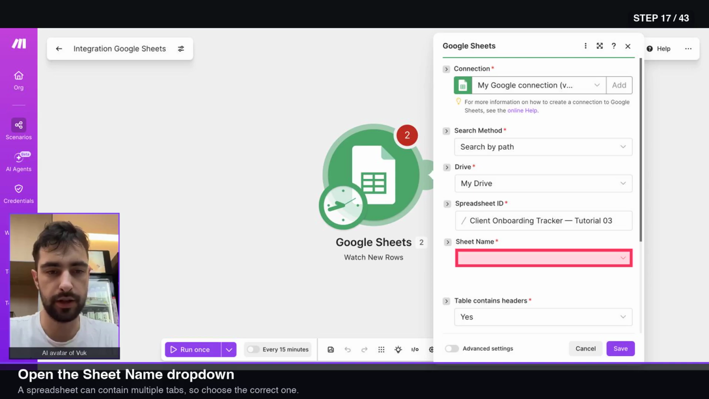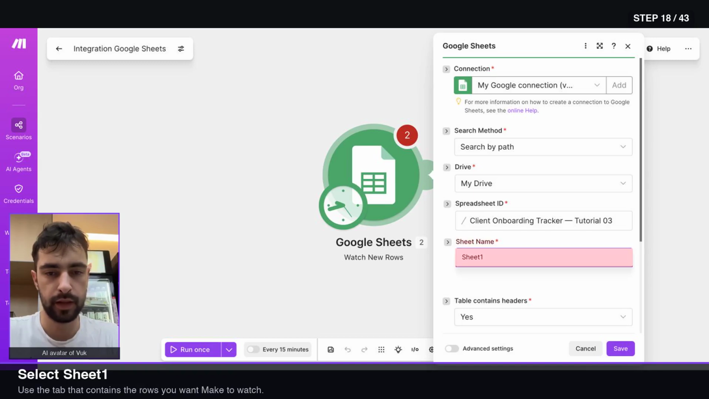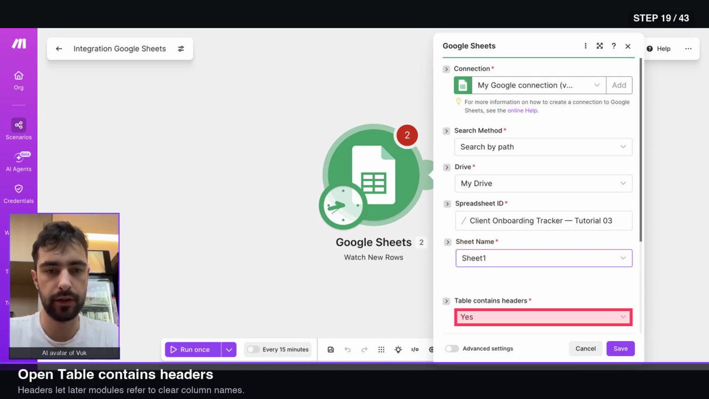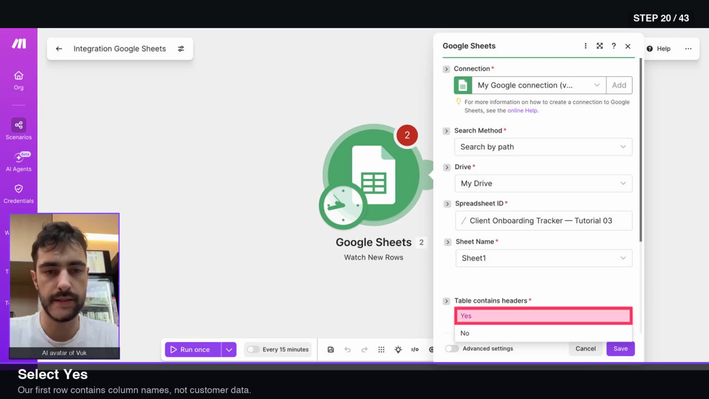Open the sheet name dropdown. A spreadsheet can contain multiple tabs, so choose the correct one. Select Sheet 1. Use the tab that contains the rows you want Make to watch. Open Table contains headers. Headers let later modules refer to clear column names. Select Yes. Our first row contains column names, not customer data.